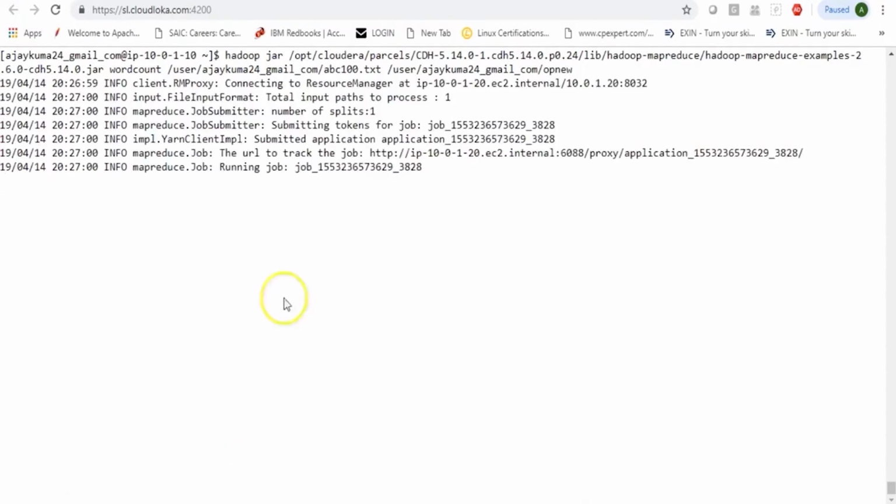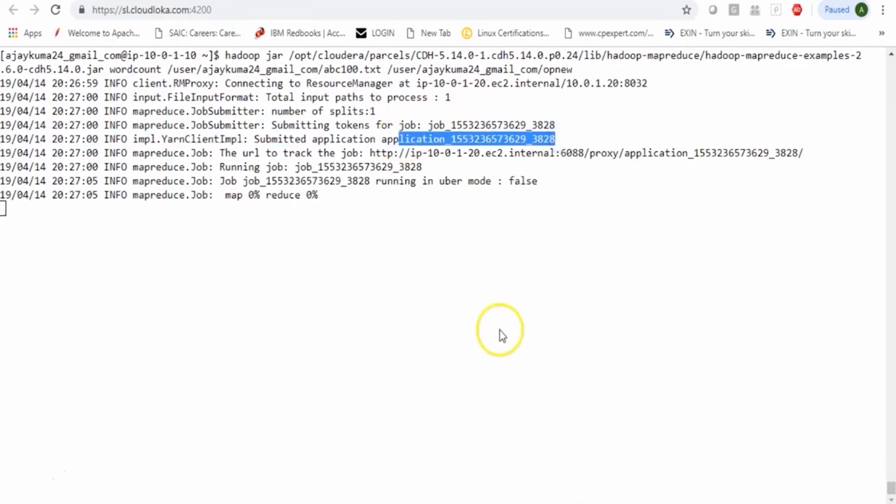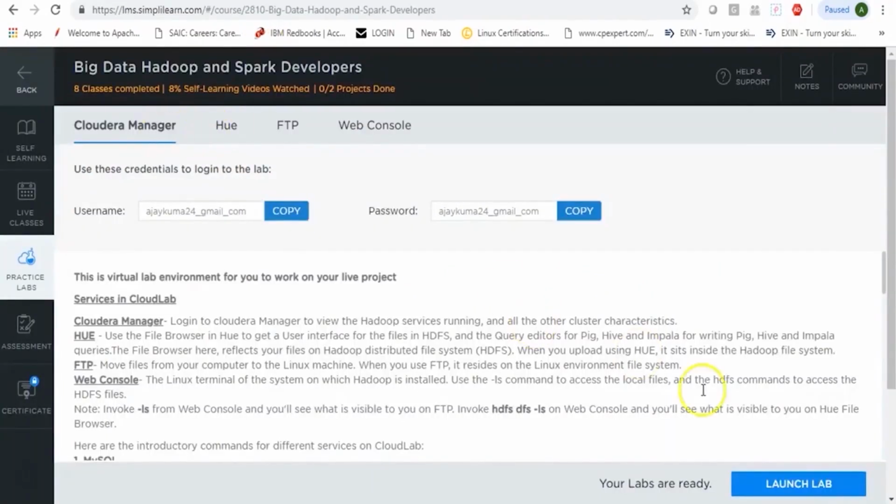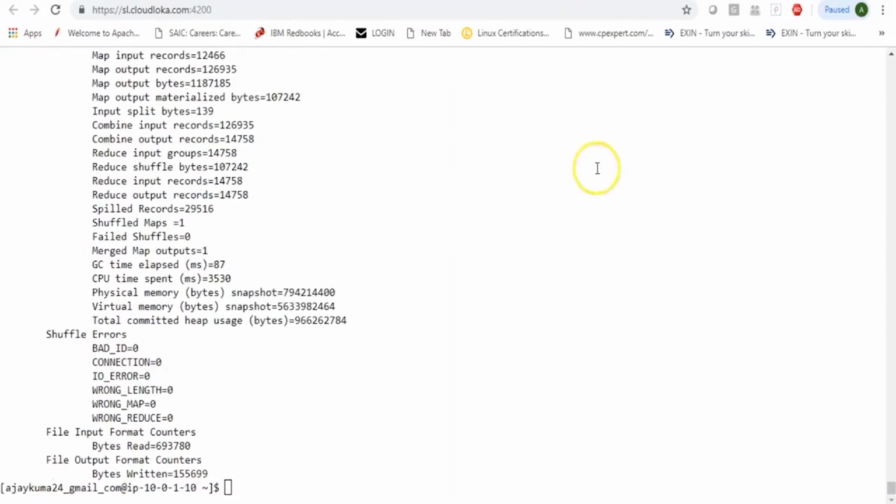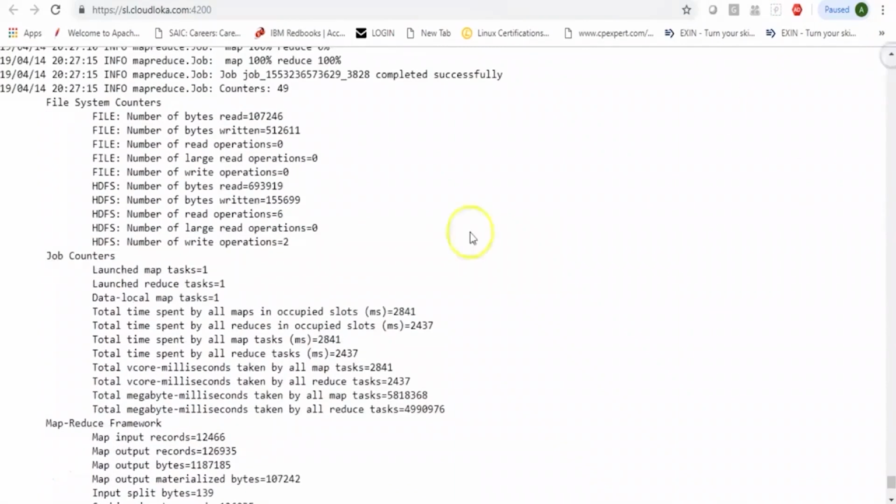Now once I've submitted my job, it connects to the resource manager. It gets a job ID, it gets an application ID, and it shows you from where you can track your application. You can always go to the YARN UI and look at your application and the resources it is using. So my application was not a big one, and it has already completed. It triggered one map task, and it launched one reduce task.